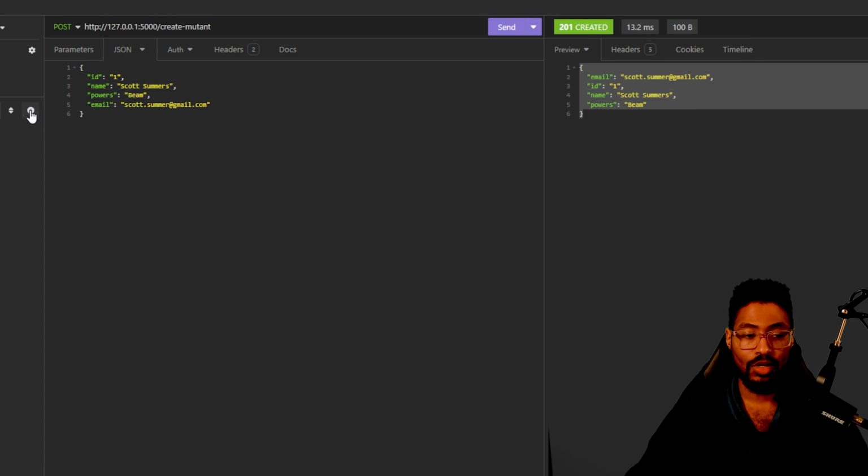We'll need to go back to the plus sign over here, HTTP request, and we'll need to do again, for the sake of time, grab this guy and modify it. So I'll copy that, paste it over here, and we will change this from create to get mutant. We want to get it by the ID here, and then we should say send, and yay, we do have the data that comes back successfully.